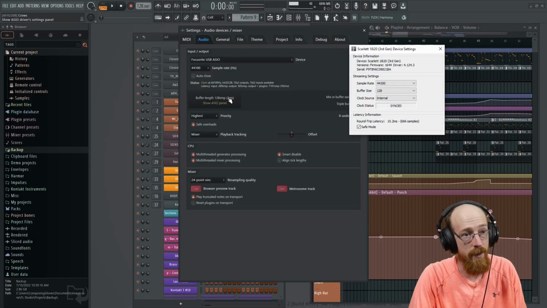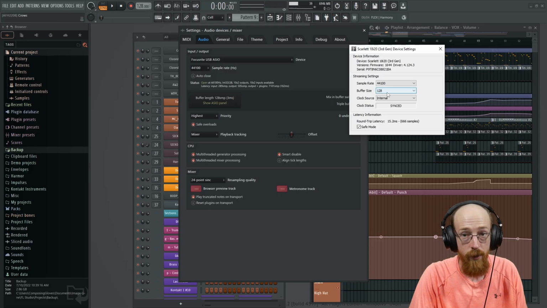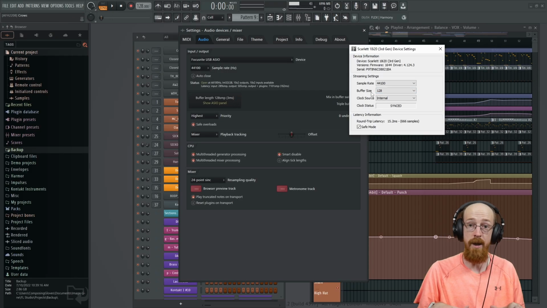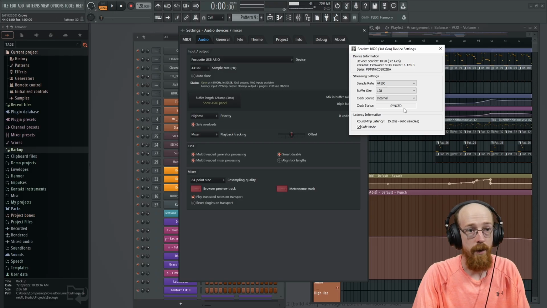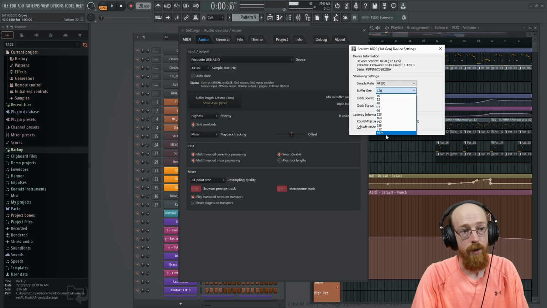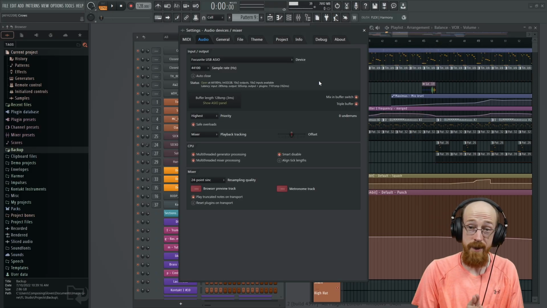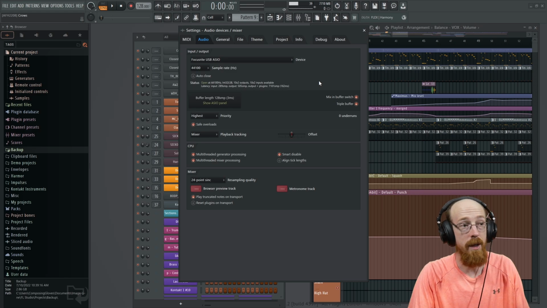If the buffer length for your particular interface is very low, it'll have low latency, and that's great for playing notes in and not having a big delay. But it also eats up a lot of CPU, and so you're going to want to increase this as much as possible. The interface you use and the drivers they have is also going to play a very big role.